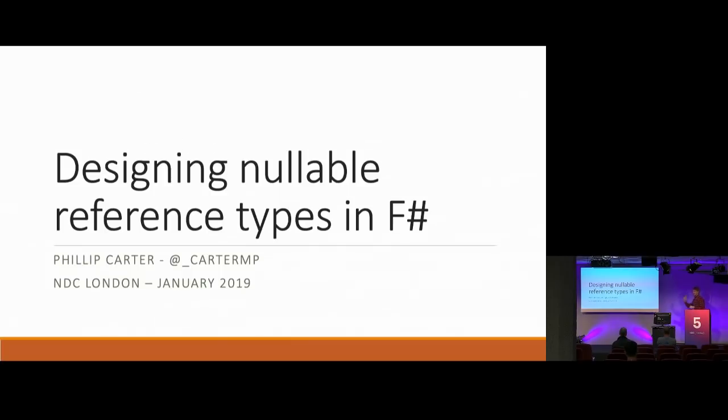Hello, everybody. Hi. My name is Phillip Carter, as you can see on the slide. I work on F# for Microsoft, and I'm here to talk about some cool stuff coming in F# 5.0, which we hope to deliver sometime later this year in alignment with C# 8.0 and .NET Core 3.0. So lots of Microsoft version numbers just kind of floating around. And well, anyways, this one's 5.0.